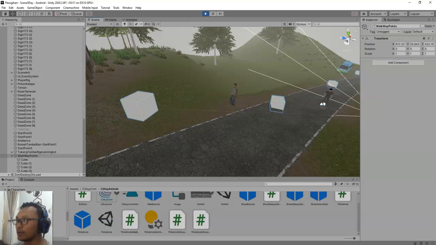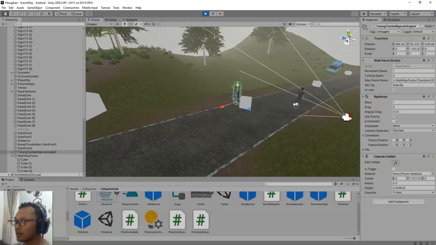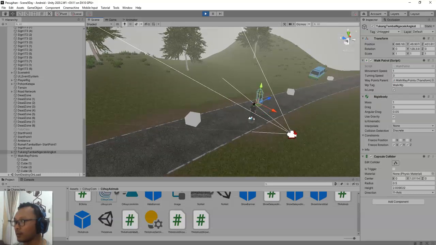to any of these cubes. He will go here, and then he will go here, here, here, and so on in loop. And this script has an option to make the game object always work in loop or not. If you uncheck this checkbox, the character will stop at the end of the waypoints. Let's see.